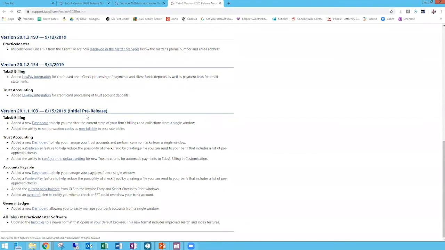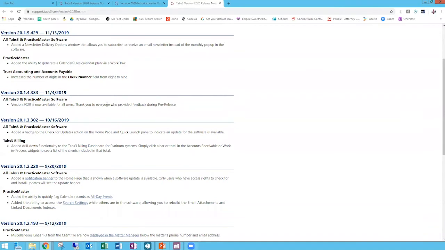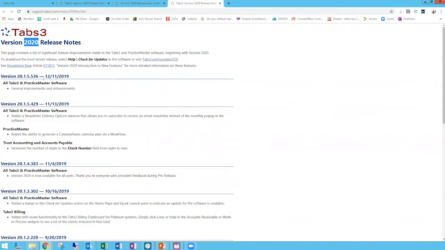So here's the initial pre-release. Here's some things that came out before then. Here's where it's released to everybody. And then here's a couple things that were changed since it was released. Increase the number of digits in the check number field from 8 to 9 in trust accounting. That's something that's changed since 2020 was originally released.